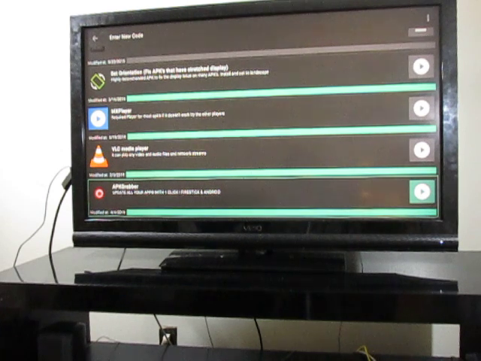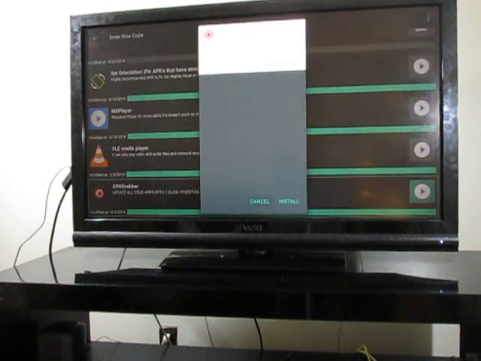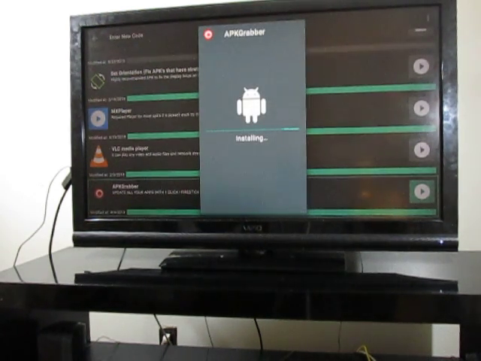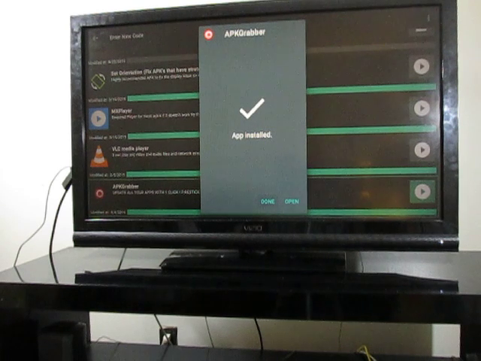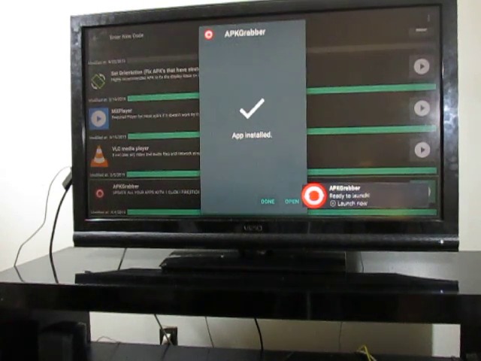On the VLC, once I had clicked on it and it finished loading in, it's going to turn into a play button. You're going to click on that play button. Then you're going to scroll over to the right, click on install. Then you'll click on done.